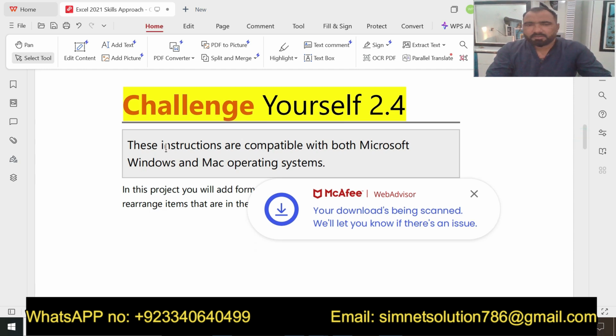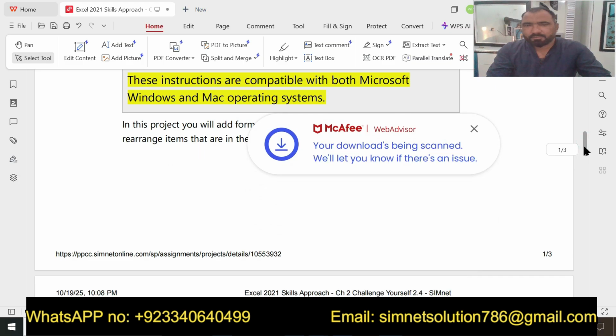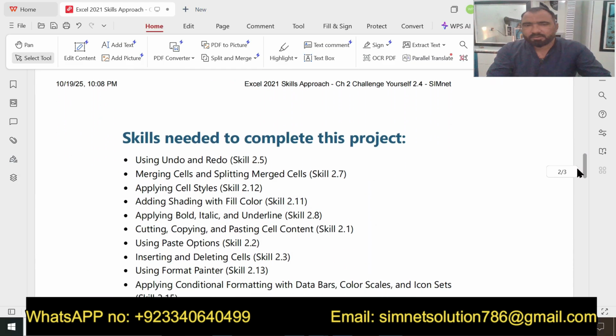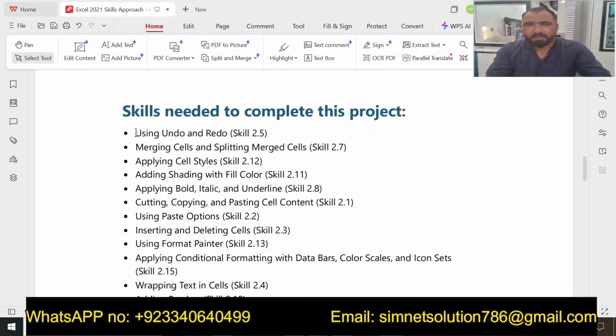Then here these are the instructions, compatible with both Microsoft Windows and Mac operating systems. So what we have to do, we are just moving toward the skills needed to complete this project. Okay, what type of skills do we have so we can solve this project?